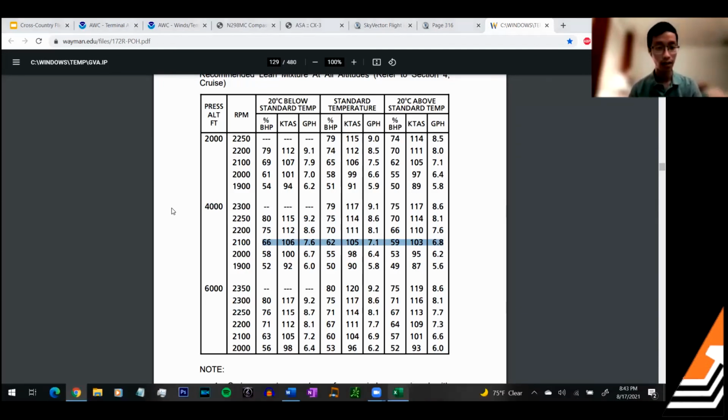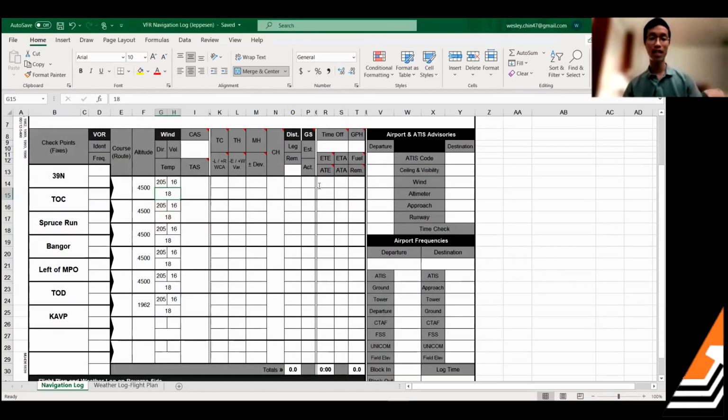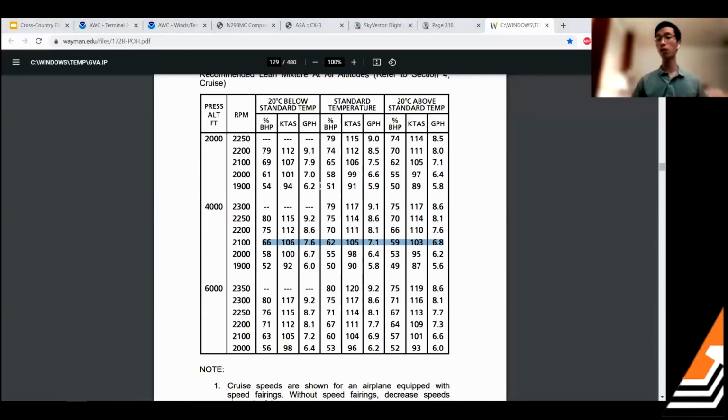We just figured out on our winds aloft and Nav Log that at 4,500 feet it's going to be 18 degrees Celsius. So what we can do now is use the lapse rate to determine the standard temperature at 4,500 and compare those two numbers. After you compare them, you can determine which of these columns you should be reading in. So everyone, let's see if we can use that lapse rate.